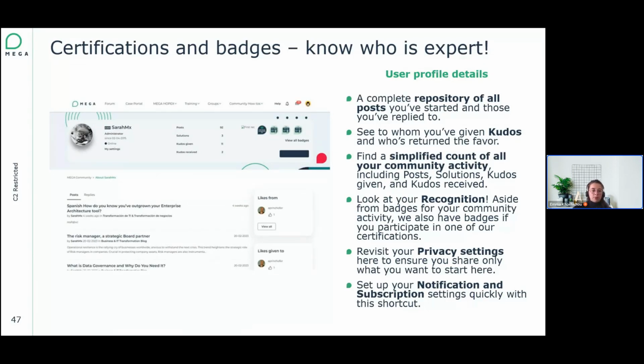So on the profile section, feel free to have a look at your notification, at your subscription pages, and to share your badges. If you're also an active member of the community, we can also give a VIP status that will allow you to better know who is super active in the community.